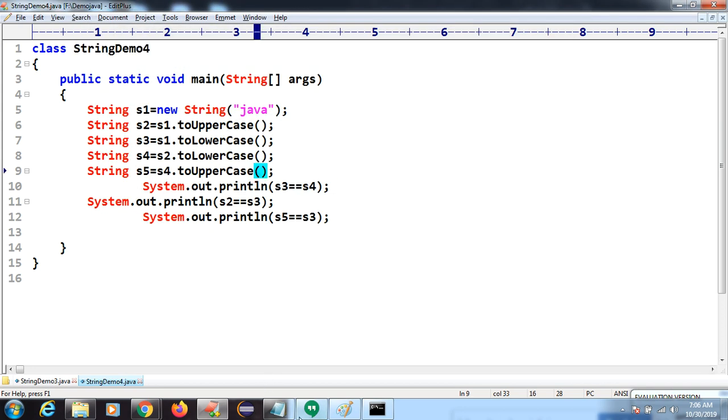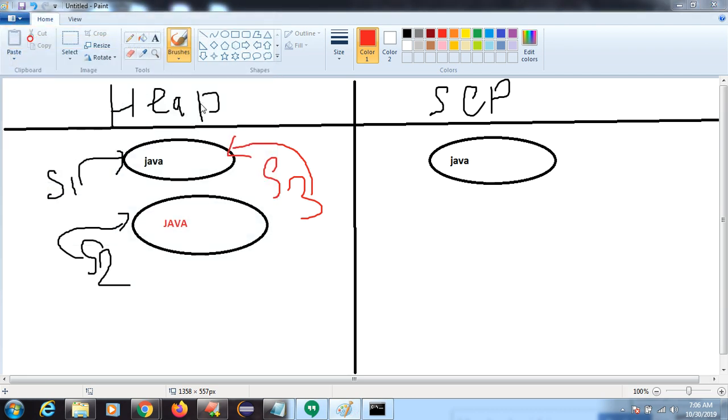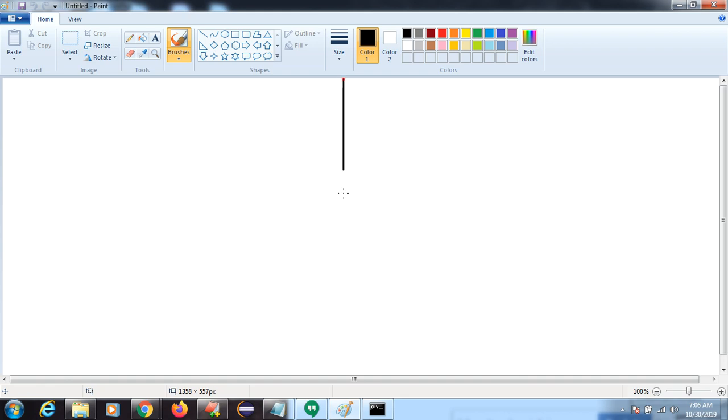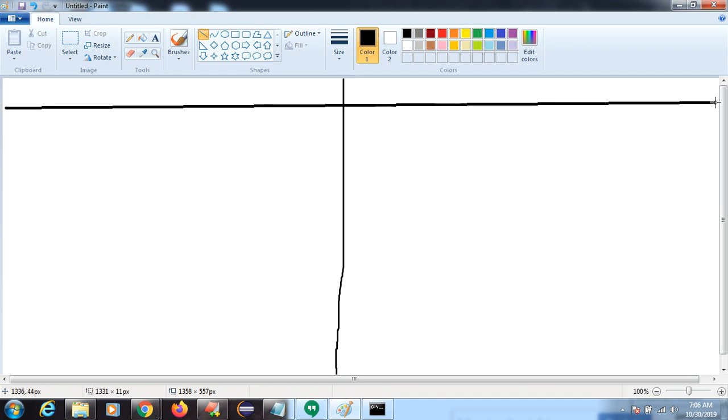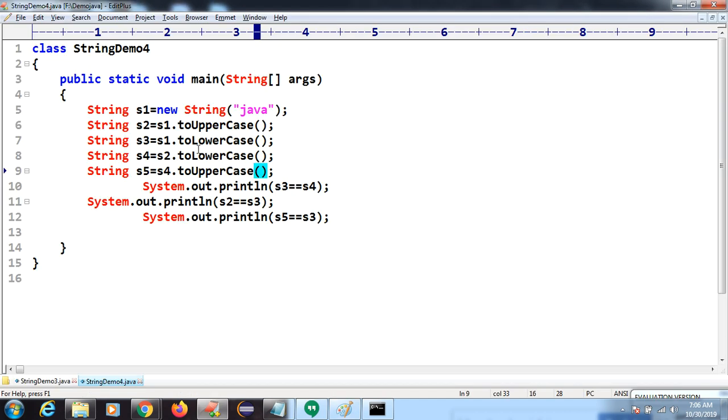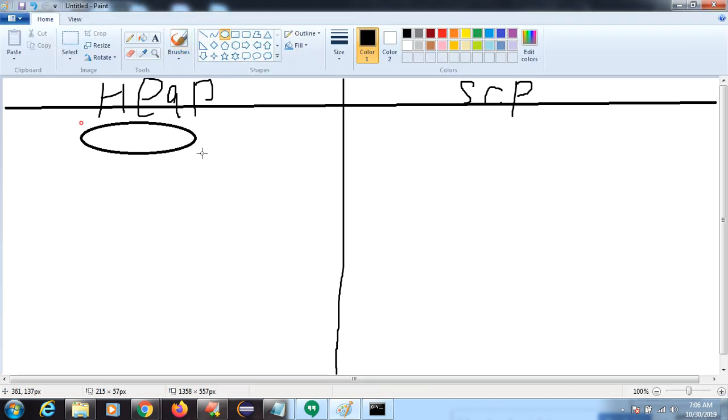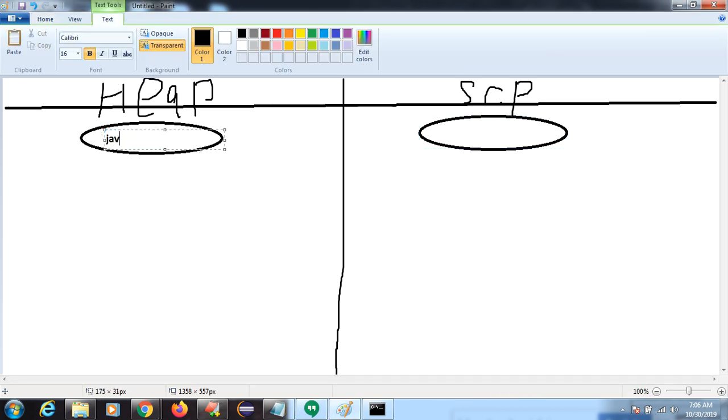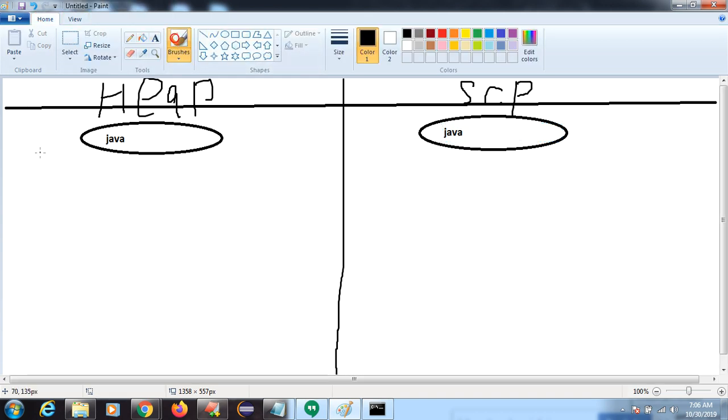Okay, so I'm just going to explore this point. Again, I will create this and save. So we have the heap area and the SCP area, the string constant pool area. Now one object will be created in the heap area and one object will be created in the SCP area. The content is small-case java, and here also java. S1 will point here.